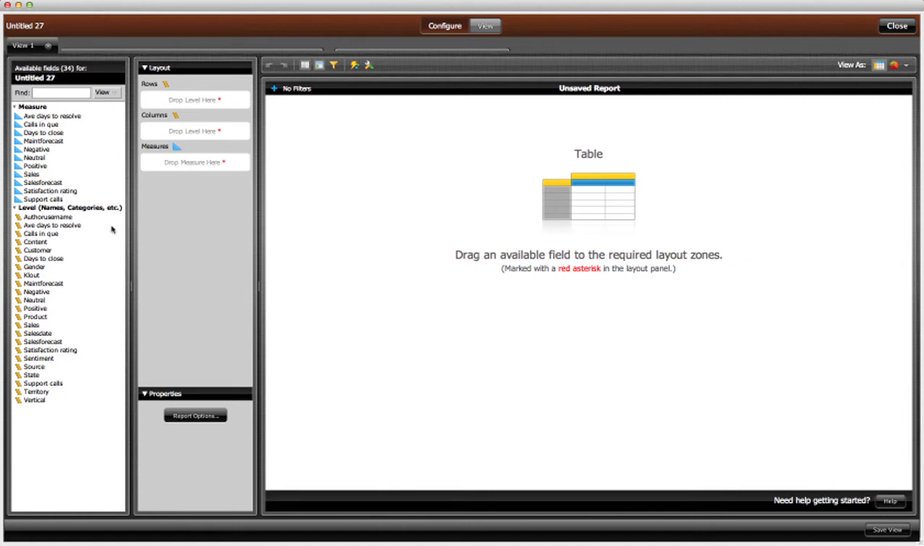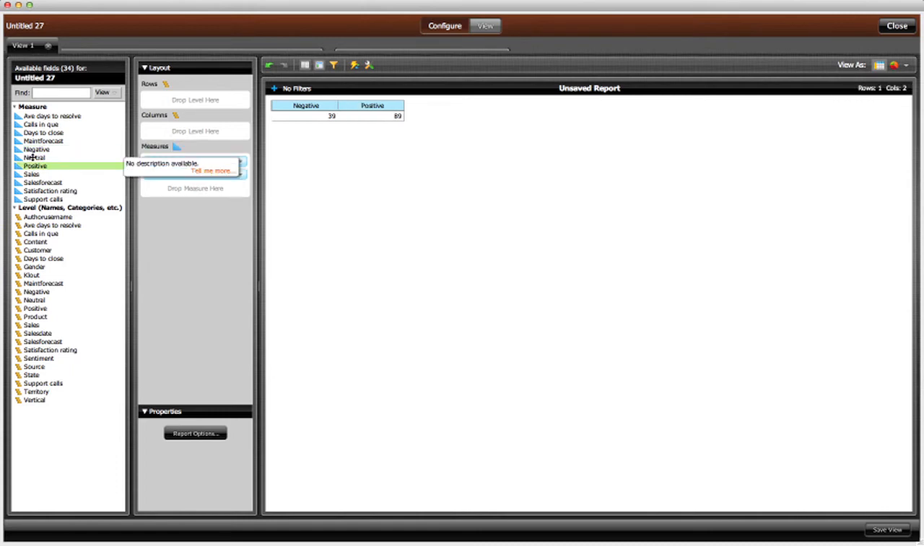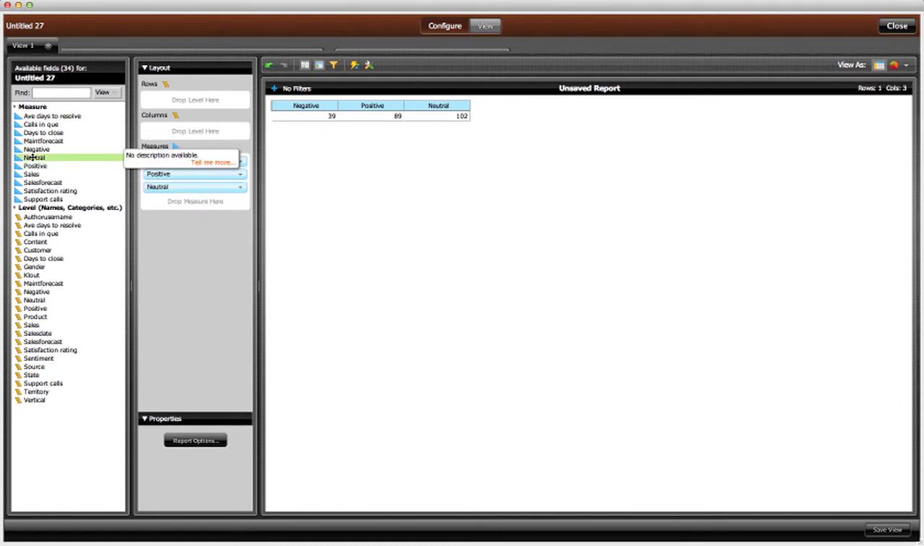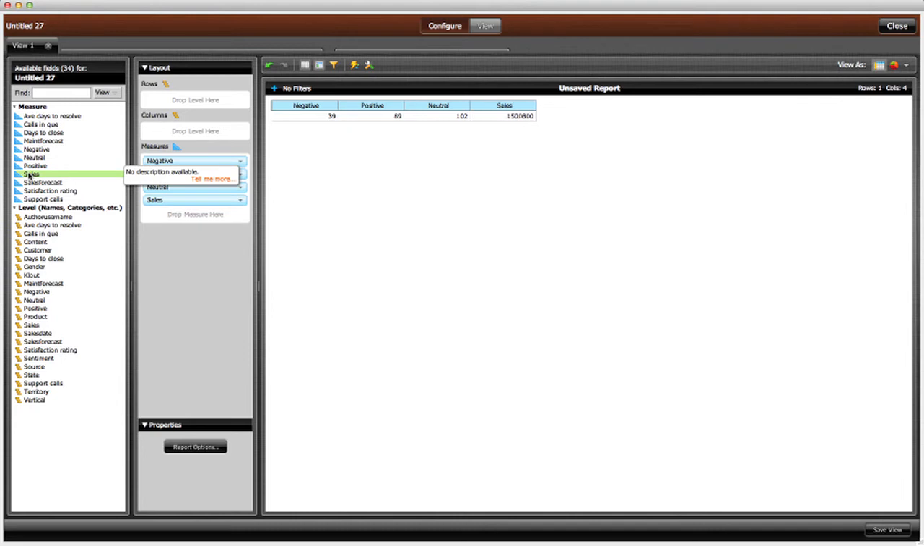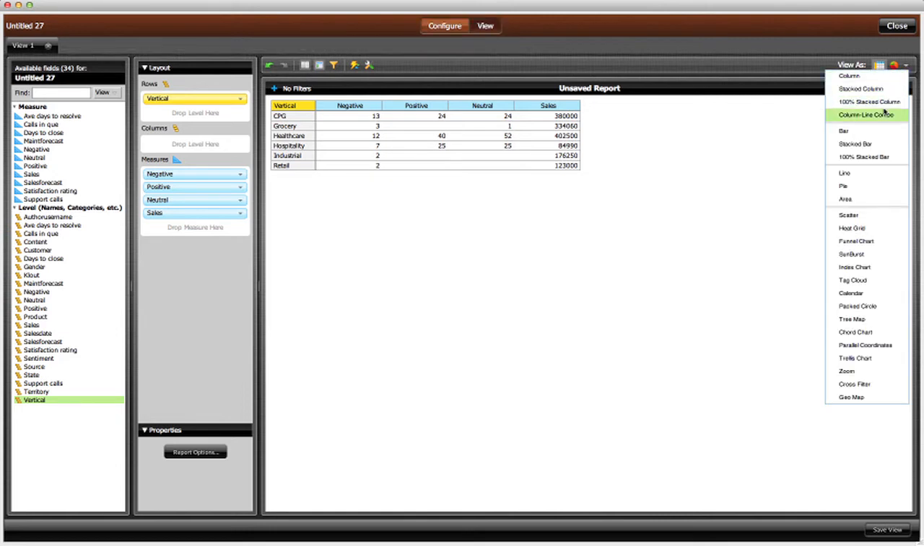I'm most interested in the general sentiment delivered through our filtered connection to Twitter. I double-click on negative and see that 39 tweets have a negative sentiment. Double-clicking on positive and neutral helps understand the magnitude of the sentiment. To better understand where the sentiment is coming from, I pull in sales and vertical to see if the negativity is limited to a particular type of business.